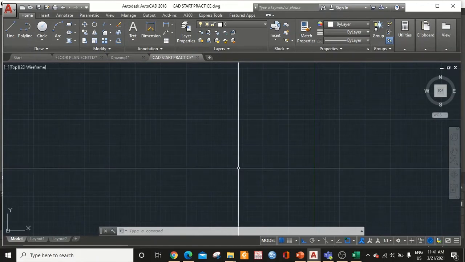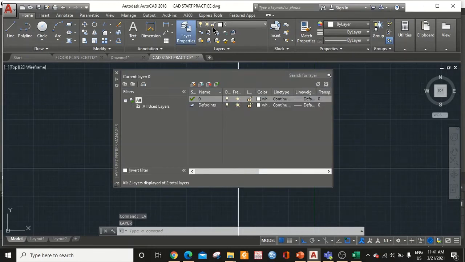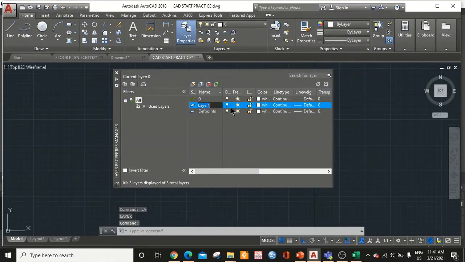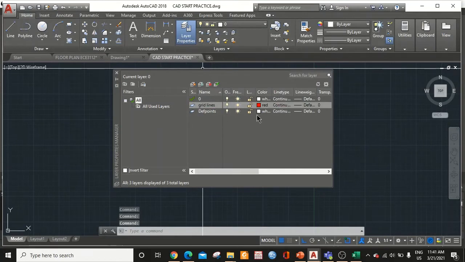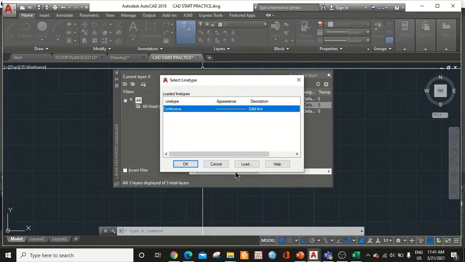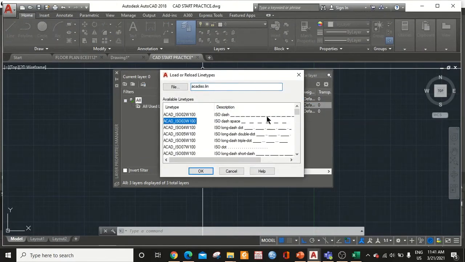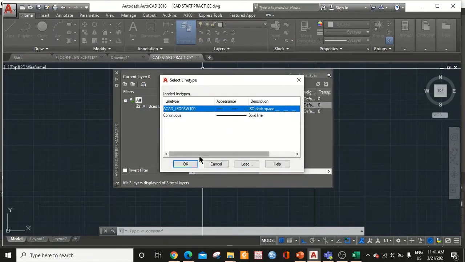So first of all, you have to set up the layers, type LA. Okay, we start with, let us say, grid lines. You select your color. I'm going to use red. In our pen assignment, we are using this one as 0.1 or 0.09, a little thicker, yellow, and 0.2, 0.3, 0.4, and so on. So we start with red as a lighter line weight. And then you have the line type that you're going to choose. You load, use VP ISO dash, and this dash, and then use it.